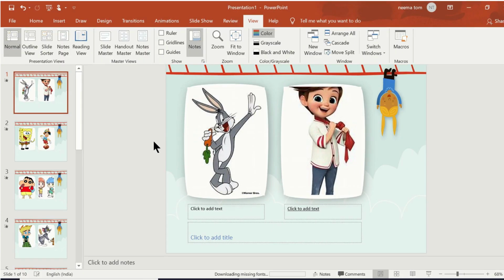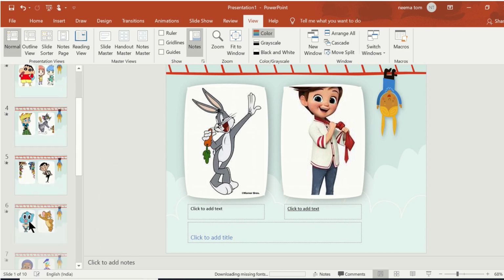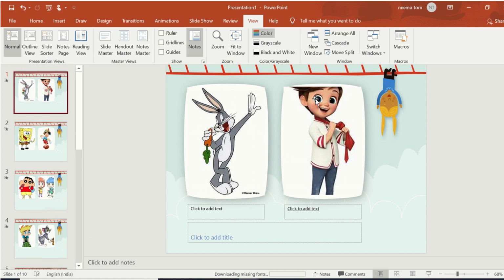Normal view is the editing mode where you will work most frequently to create your slides. Normal view displays 3 panes. It displays slide thumbnails on the left, a large window showing the current slide, and a section below the current slide where you can type your speaker notes for that slide.